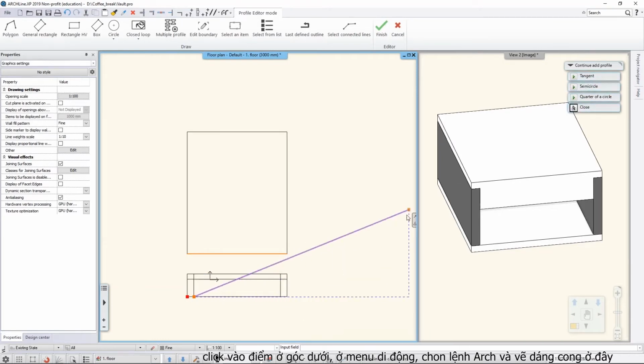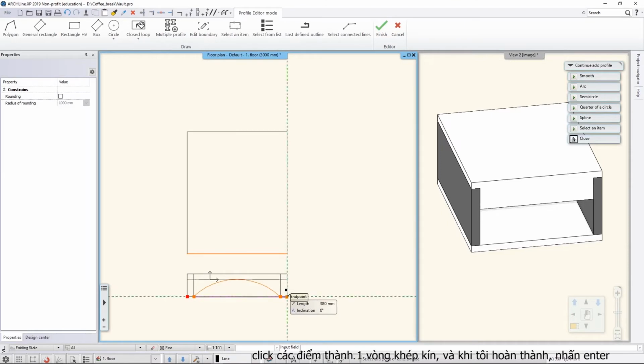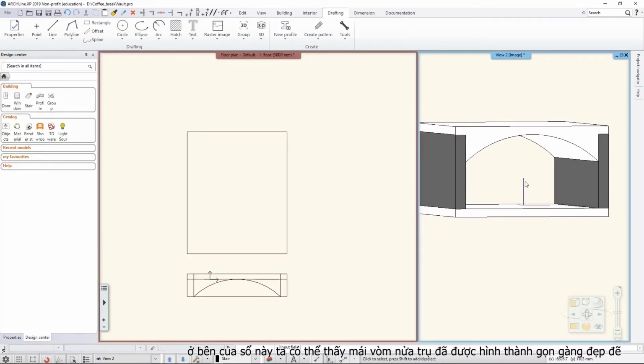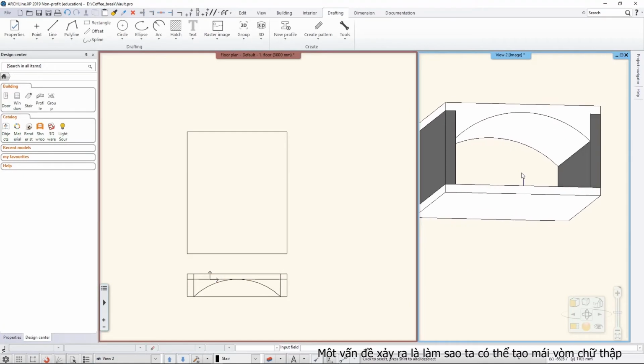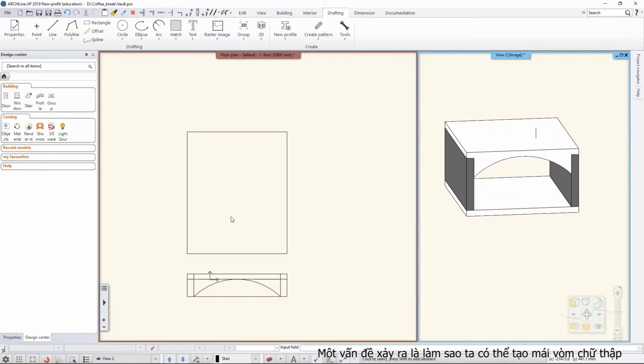I'm just going to select the arc from this menu and make the arc like here. Click, click, and another one here. And when I'm done, I hit enter, and then I see that this nice arc shape, this nice barrel vault is created. Now the question comes, what happens if there's another intersecting vault over here, if I have a groin vault like that? So how do we do that?